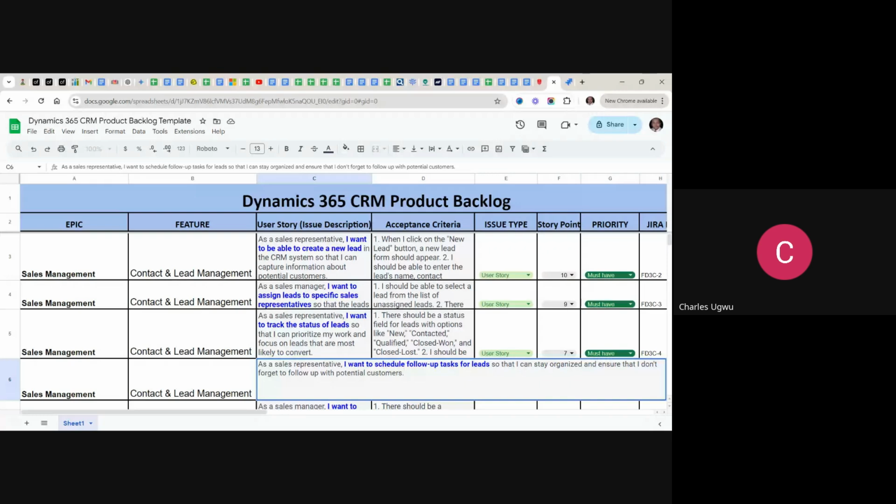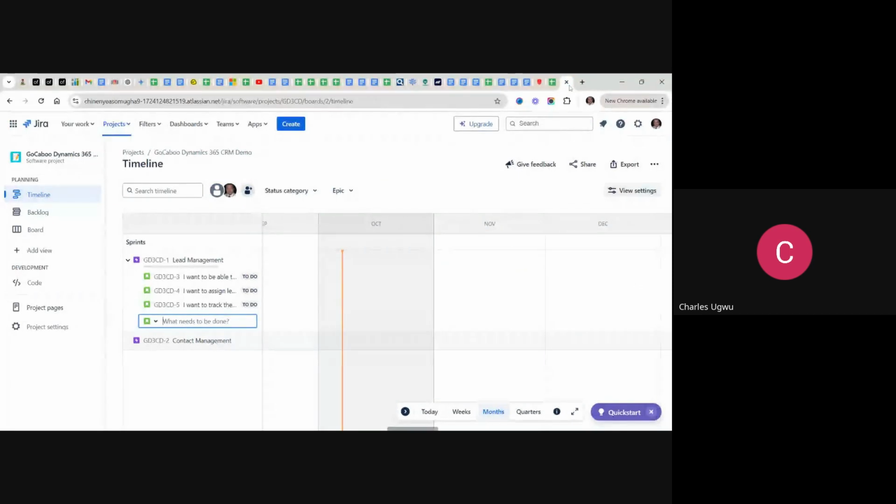As a sales rep, I want to schedule a follow-up task for leads. So when you've got a lead in the CRM system, you should, from the CRM system, schedule a meeting with the lead contact you've gotten for a follow-up meeting to convince the lead to become your customer. That is it. We add it.